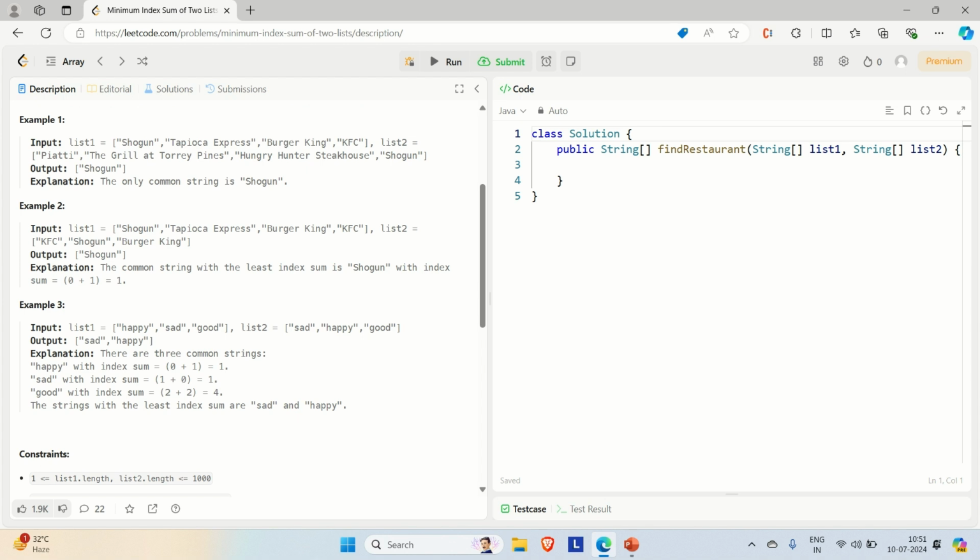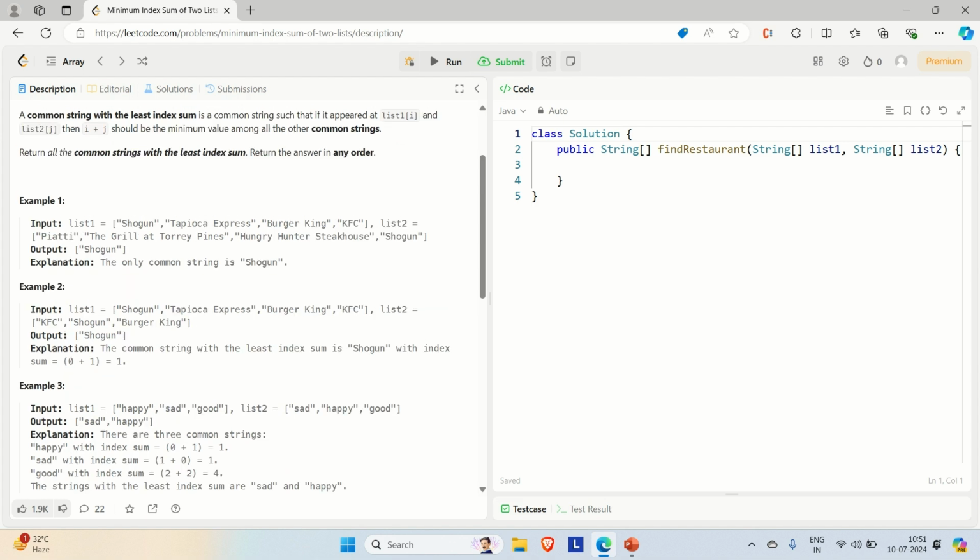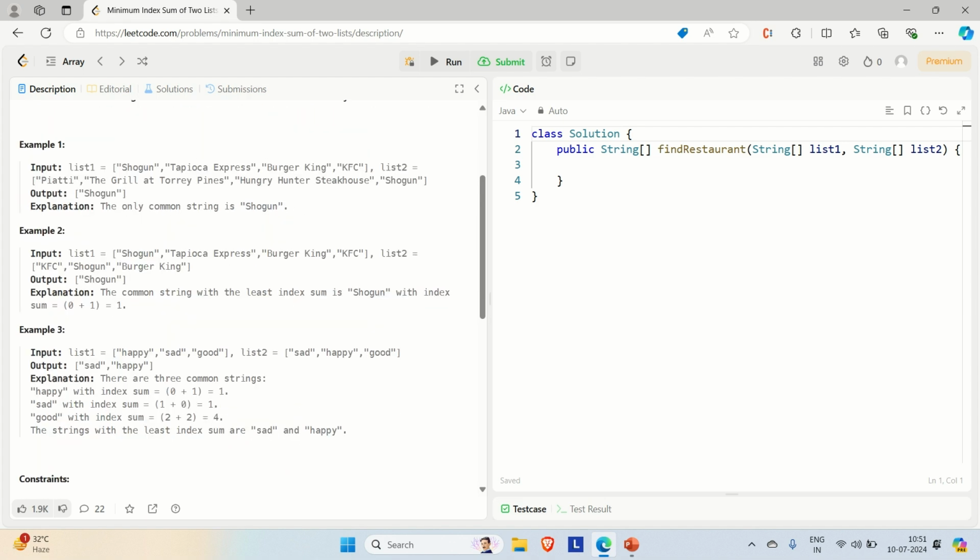So let me try to write down the code for it. This is about the problem and how we can write the code for it. What I'm going to do is convert the first list into a map, where I keep the key as the element and the value as the index of that particular element inside the list.